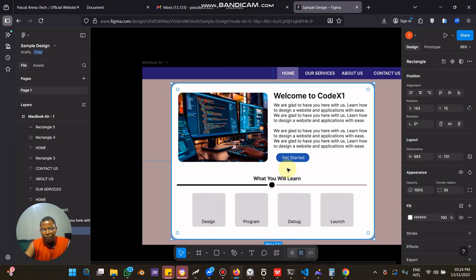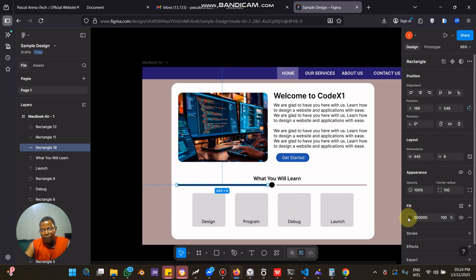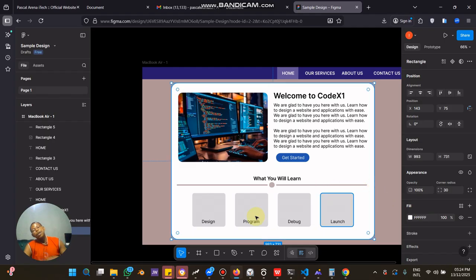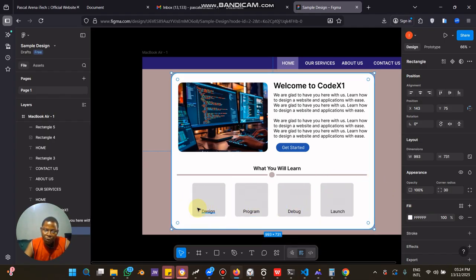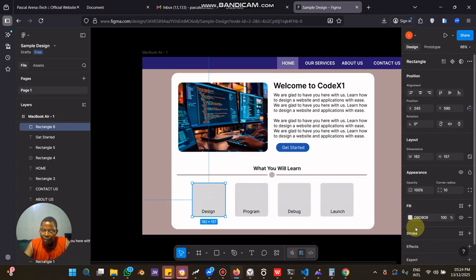Sorry, I pasted it somewhere else. Paste the color you copied here and we are good. So the same, paste the color you copied here and we are good. Everything is fine now. So right now I want to put some sample logos here.